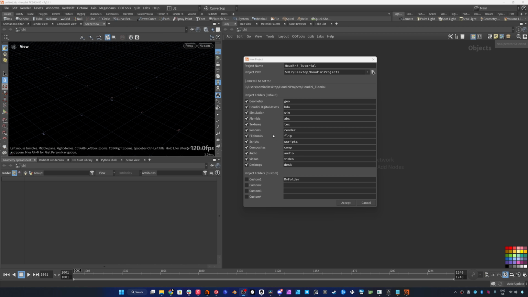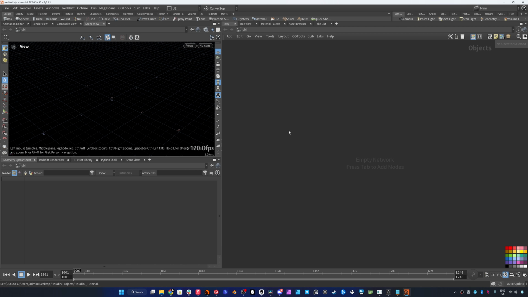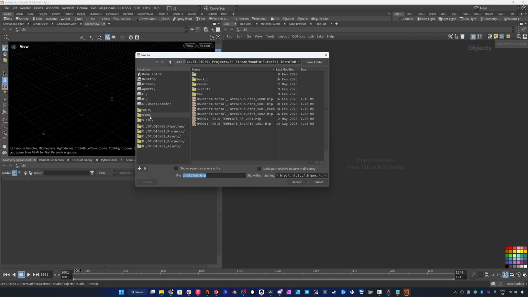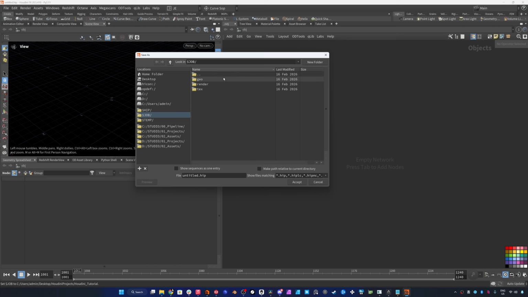But I don't need all of these folders, so I'm just going to uncheck all of these. I might say render. I don't need Alembic, I think. I don't need simulation. We'll keep these 3 folders. Accept. And then I think I actually need to save this HIP as well. Control-Shift-S to hit save. And then we can click on this $JOB here, which takes us to that folder. And then we can just save the HIP file here.